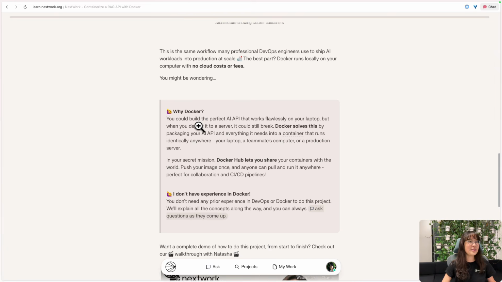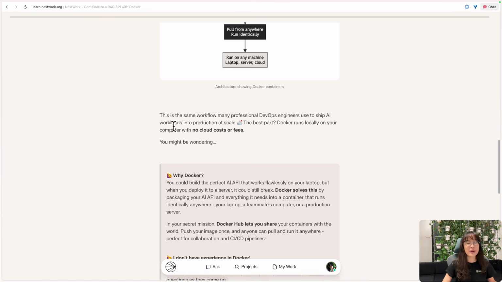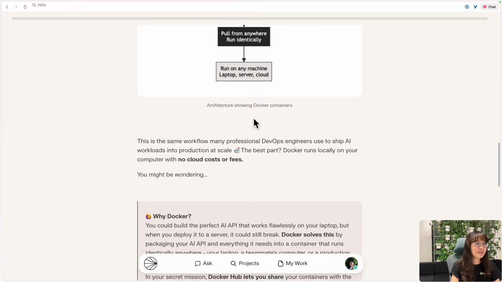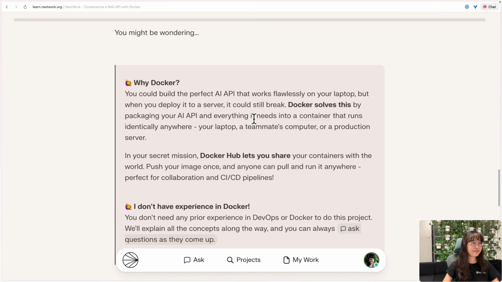Awesome. So this workflow that we just looked at is the same workflow that many professional DevOps engineers use to ship AI workloads into production and at scale. The best part of this project is that you get to experience all of that, and Docker runs locally on your computer with no cloud costs or fees. So expect that this shouldn't cost a single dollar today doing this project.